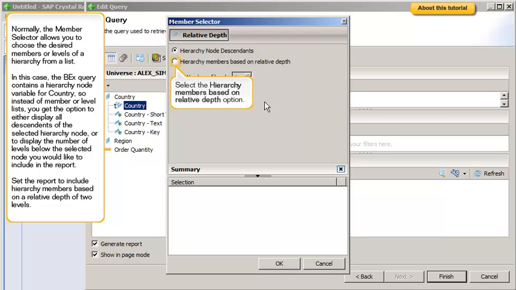Normally, the member selector allows you to choose the desired members or levels of a hierarchy from a list. In this case, the BEX query contains a hierarchy node variable for country, so instead of member or level lists, you get the option to either display all descendants of the selected hierarchy node, or to display the number of levels below the selected node you'd like to include in the report. Set the report to include hierarchy members based on a relative depth of two levels.